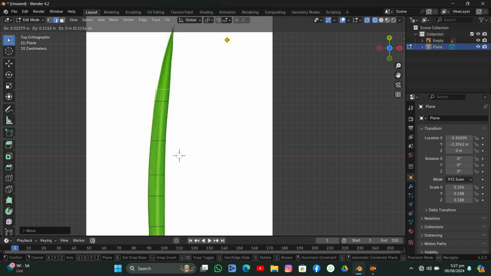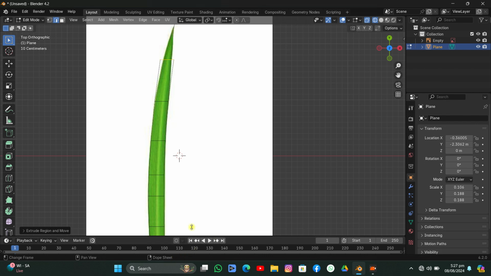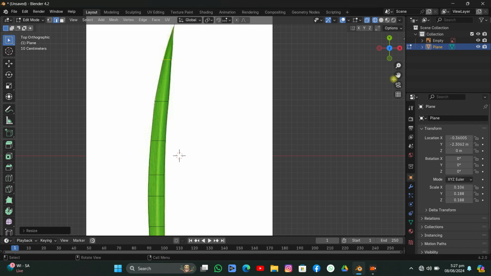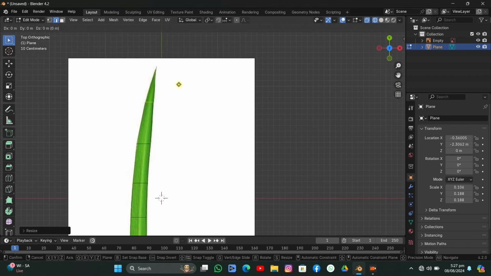Hit E, extrude, S X, and scale it on the X axis, something like that. Hit E, extrude, S and X. Hit E, extrude it like that, S and X, and scale it on the X axis. Hit G, move it like that, hit E, extrude, and S and X like that.